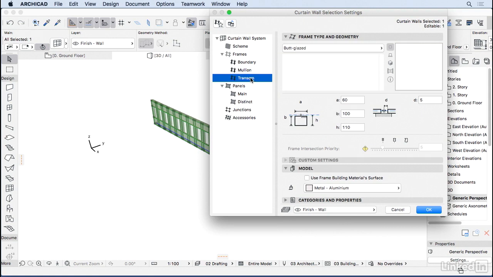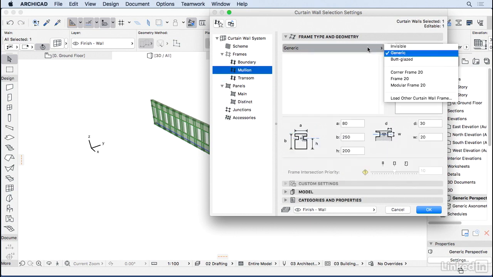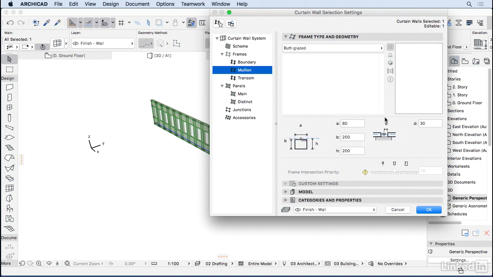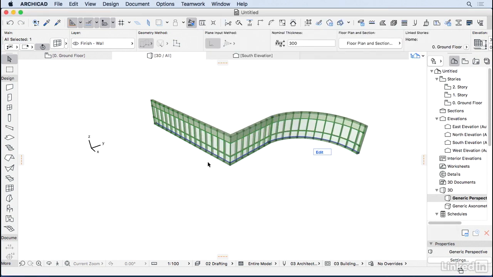Right now the transoms are butt glazed, which means we don't see the frame outside. And on the mullion, we have a generic here. Let's change it to butt glazed as well, with similar settings to the transom ones. So going back to the scheme, I want to have the first and the second frames as main. And the third one, let's say we have a fritted glass. So I'm going to keep it solid. Let's go ahead and press OK. And you'll see that the curtain wall is now adjusted to the new settings.